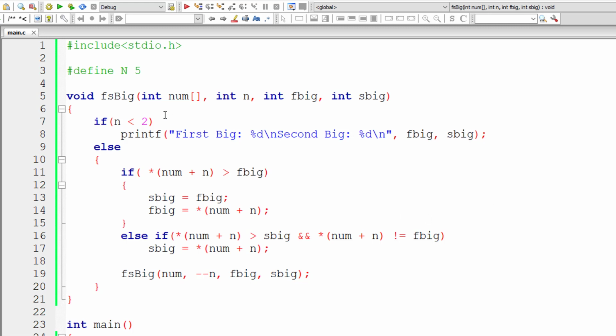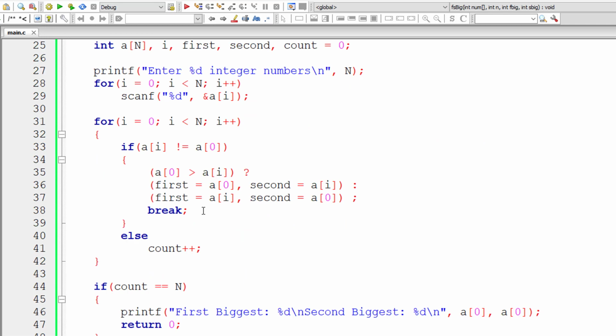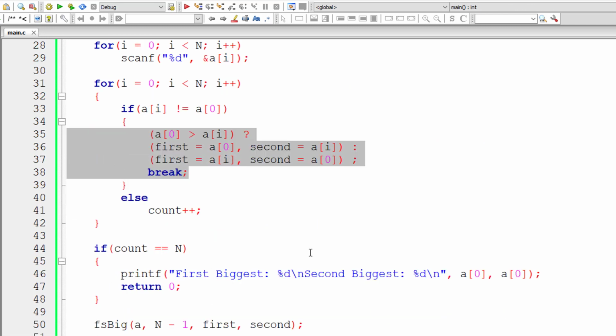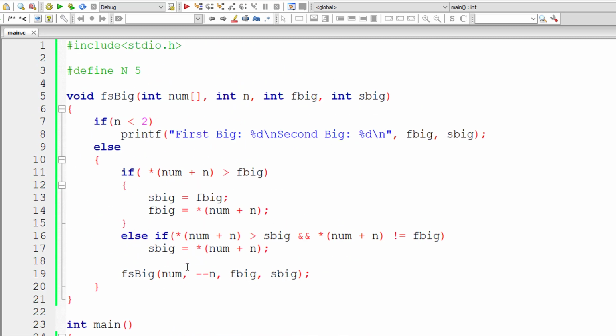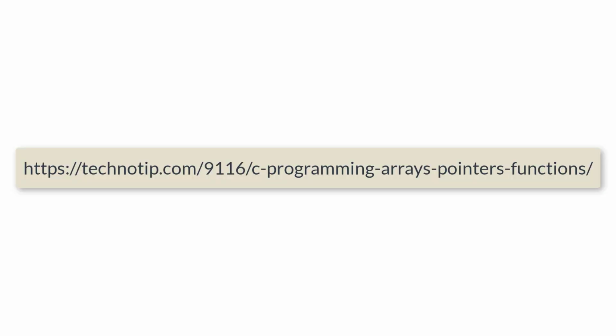So I think everything is clear now. Please concentrate on these logics. Don't get confused here. Trace the value changes whenever this fs big is called recursively each time, and whenever this index is less than 2, the recursive call ends and the result gets printed out onto the console window.